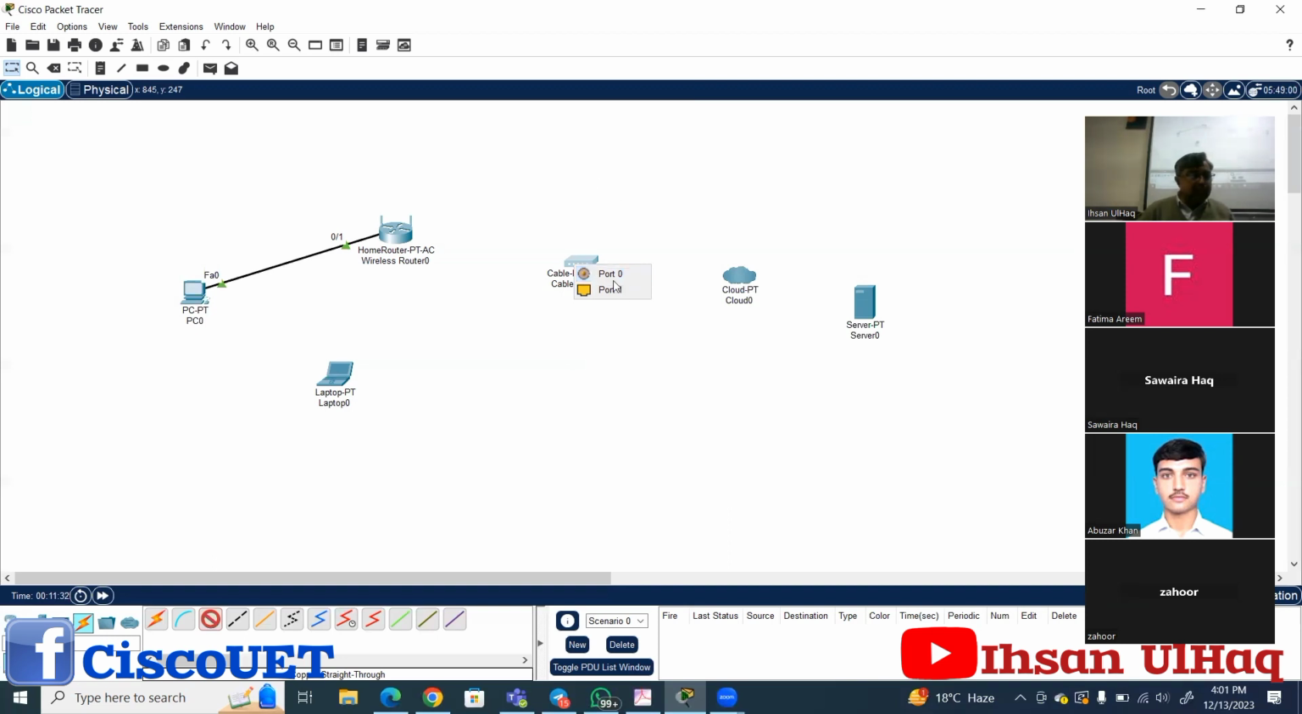You can see this coaxial one will be used between the modem and the cloud. That's the reason I will be using this port here. So I click it here and go back to my router. Remember, now this is something where the internet is coming from outside. So which port will I be using? The internet port and not the Ethernet ports. So I connect here to the internet port.